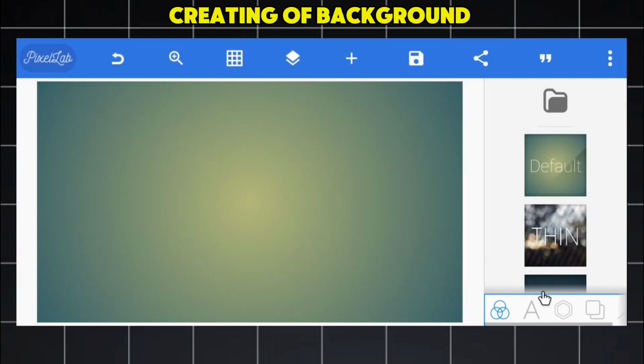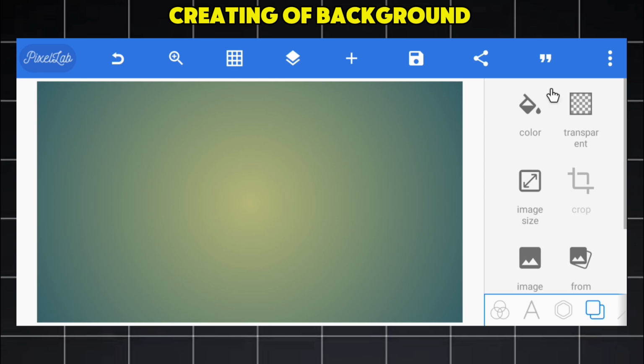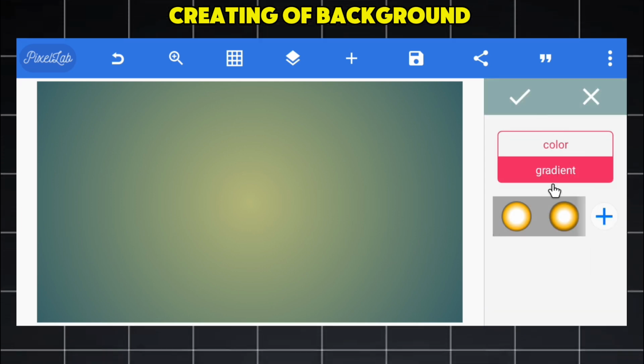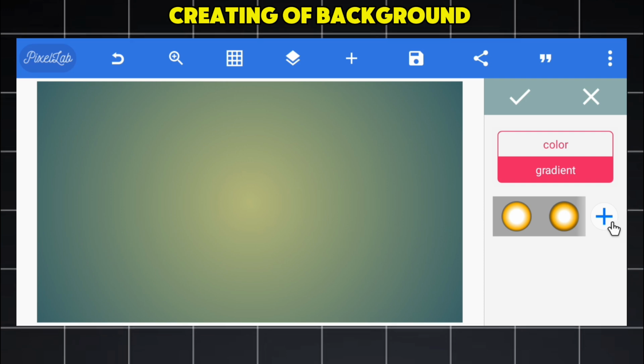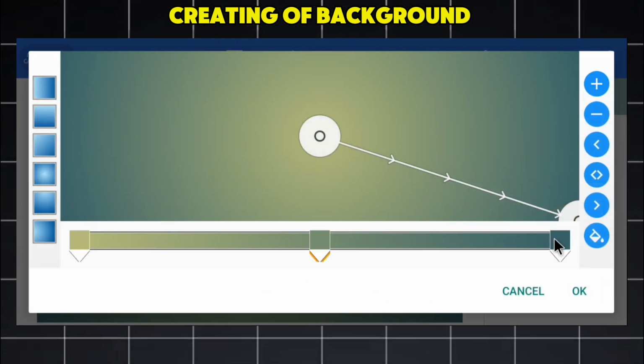So the first thing for us to do is to create a background. Now to create a background, just click on this icon right here, and then you are going to be clicking on color. When you click on color, I usually select gradient whenever I'm creating a background. So I'm going to click on this plus icon. I'm going to click on plus, and then I'm going to add, and then it's going to look 3.